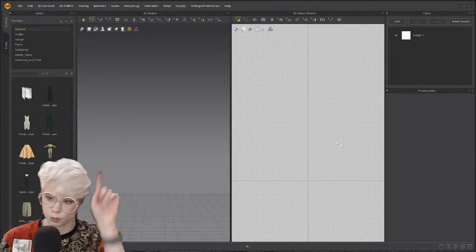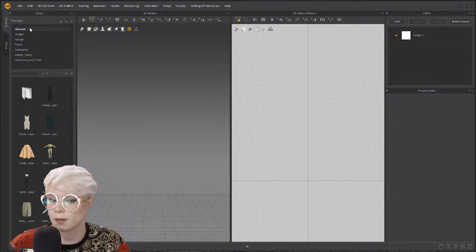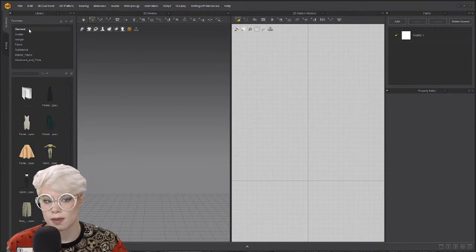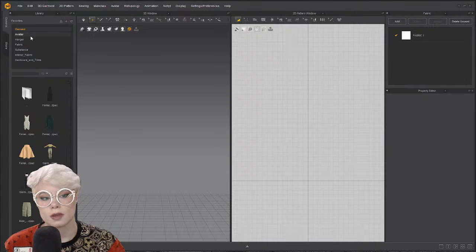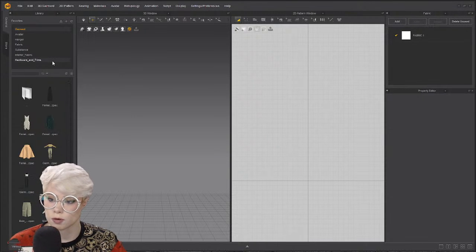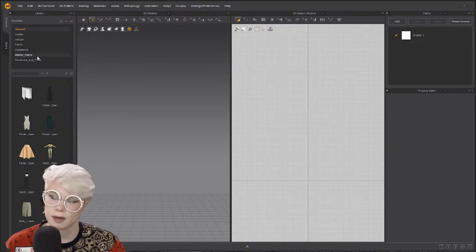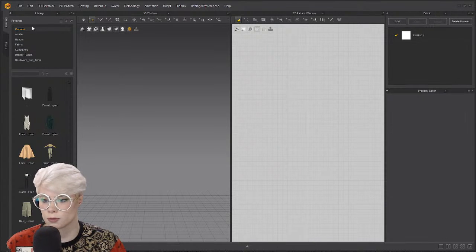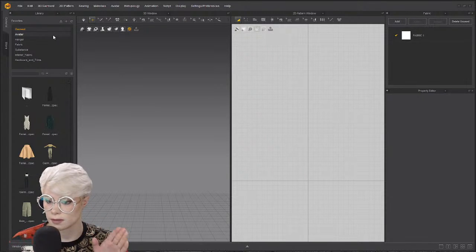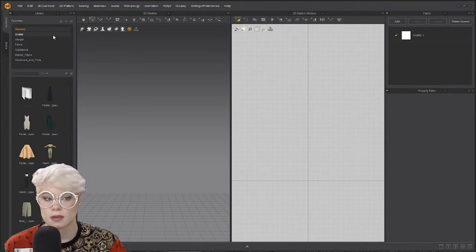So, Windows, library, in your library, your favorites. We have garments, avatars, hangers, fabrics, substance, interior fabric, and hardware and trims. For those of you using an older version of Marvelous Designer, you might not have hardware and trims, or you might not have interior fabrics or substance. These are the folders that come default with Marvelous Designer, and it does have a whole bunch of free default assets, such as your avatar.